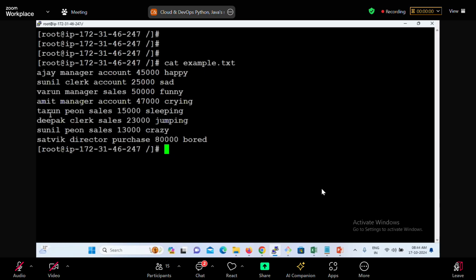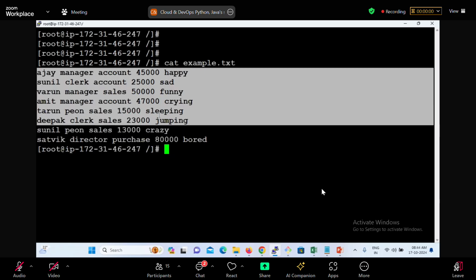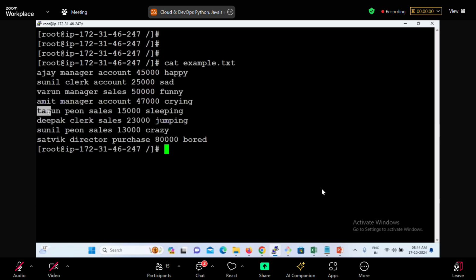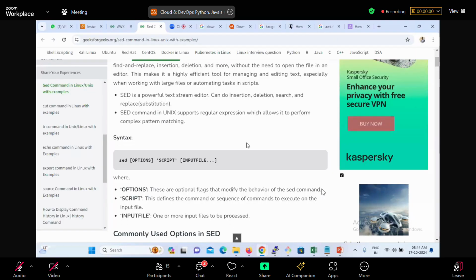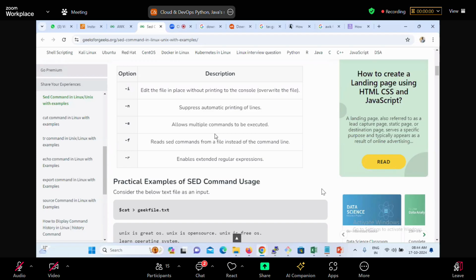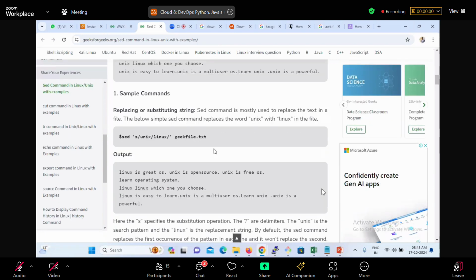So can you please replace Tarun with happy learning? There is a requirement here. Very few lines are there, so okay, fine. If it is 1,000 lines, that time it would be a big problem. You need to search where Tarun is available and replace Tarun with happy learning. But there is a command, sed. We can replace it through the sed command. In sed, a lot of options are there. You can edit the file in place without printing to the console. It will edit, but it will not show you anything. I'll be going with one of the options.